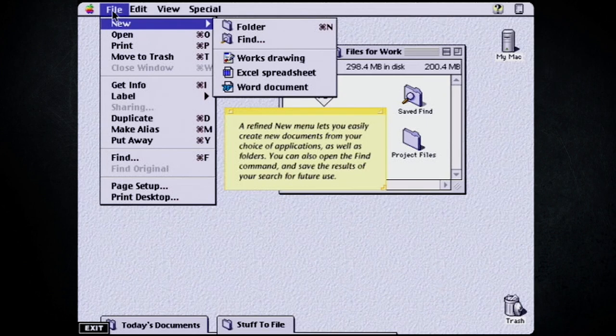I don't think this was implemented as far as the screen seems to indicate. I think when you go to the new menu, you do have the options of doing folder and other things, but I don't know if it actually gave you the options of Excel and Word stuff like that. Yeah, I don't recall that.